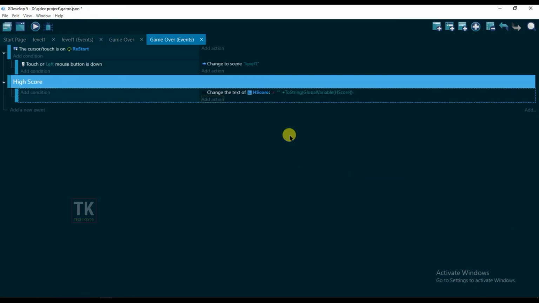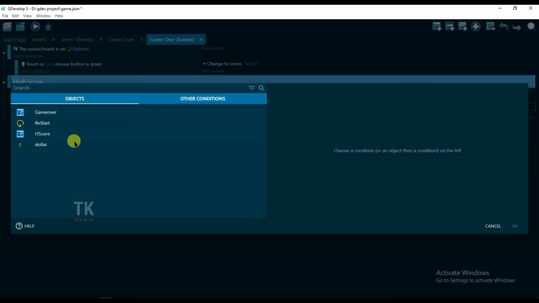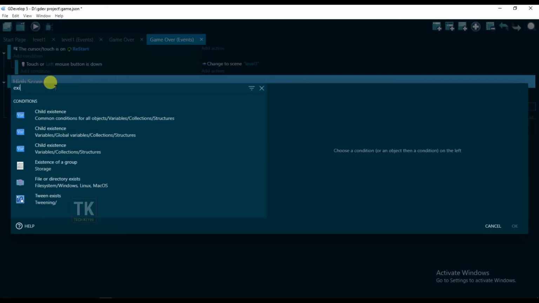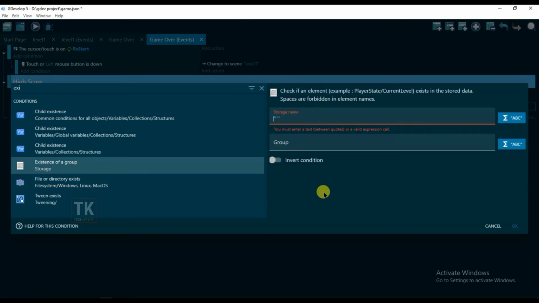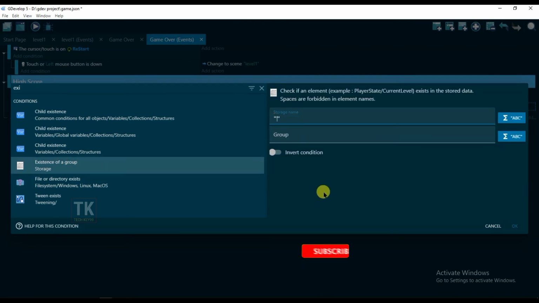Click on OK. Add a new event. Add a condition. Click on existence of a group and type here storage name, save, and group name h score. Click on OK.